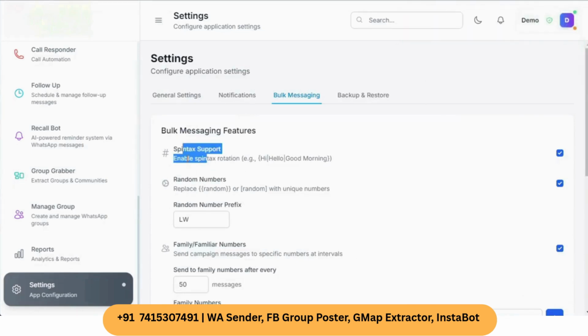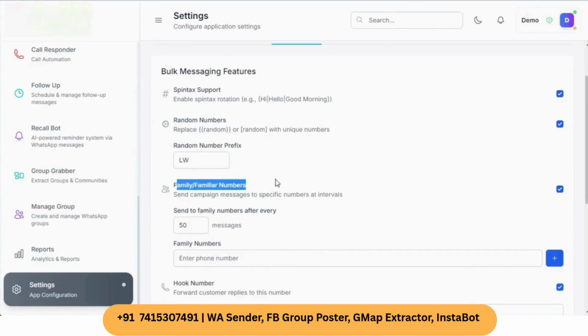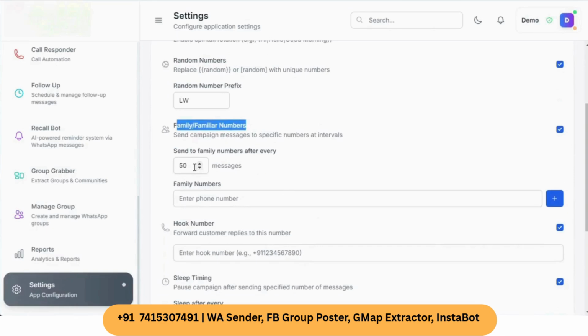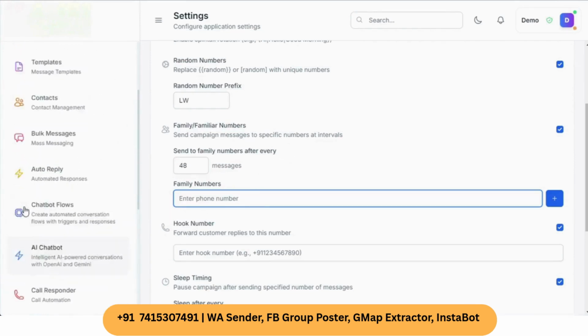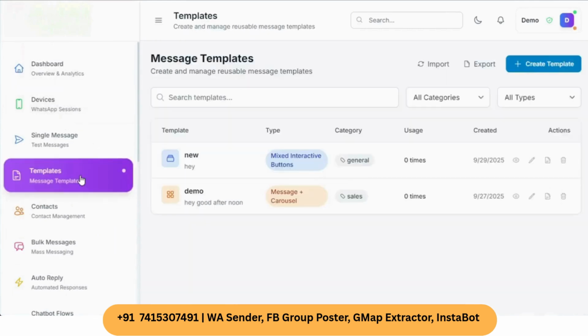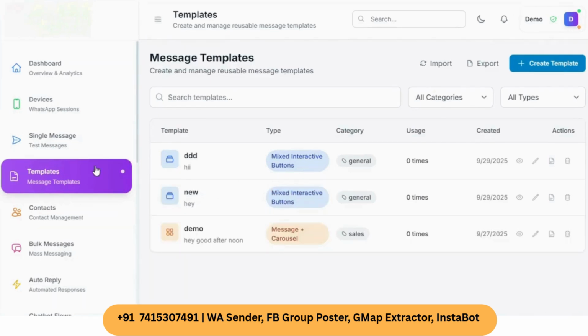After this, the option is Spintax. You can use it to reduce number blocking. Use random text to reduce the number blocking. Family number is also an option here. After a few campaigns, the software will send a repeat message to your family numbers. You can save it once, so that it can pick. Like after 100 messages, it picks 5 family member numbers, so it can reduce the blocking. After saving changes, on the left side we go to the template option.